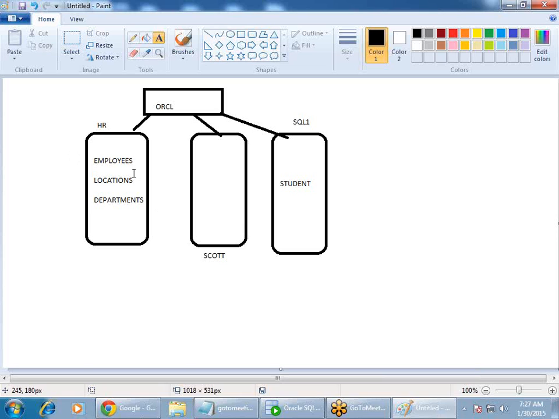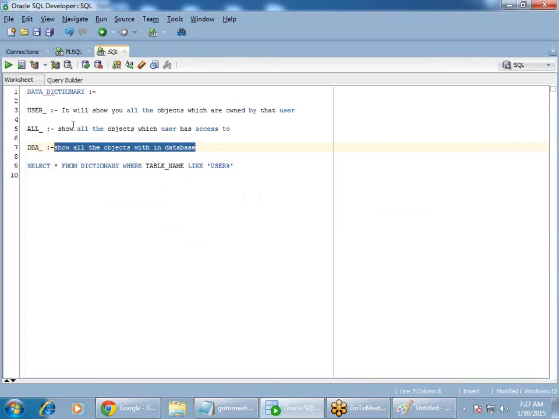So when I say user_tables or user_anything, it will give you the objects created by the HR user. When you say all_tables, it will give you all the tables which can be accessed by the HR user. It may be the case that the user has not created that object and it is owned by a different user. So that is the difference between user_ and all_.